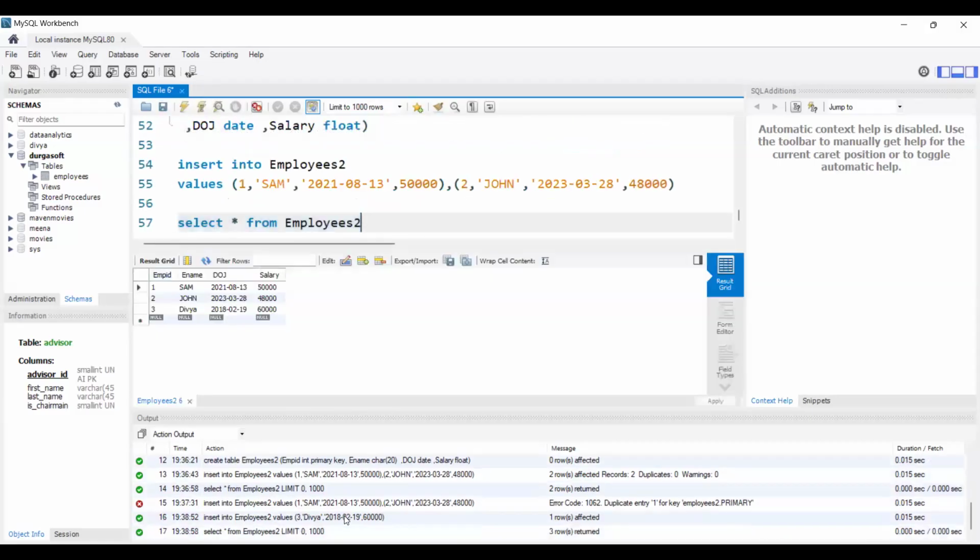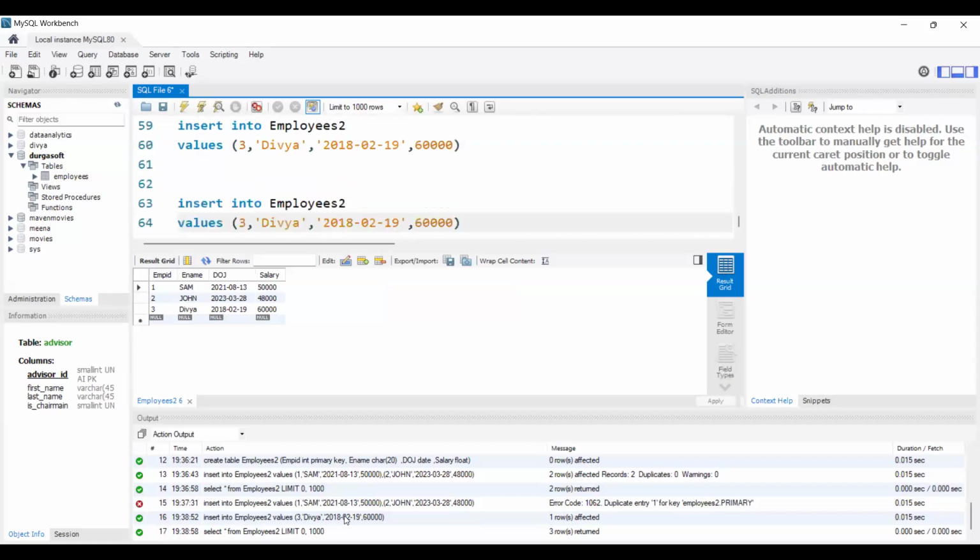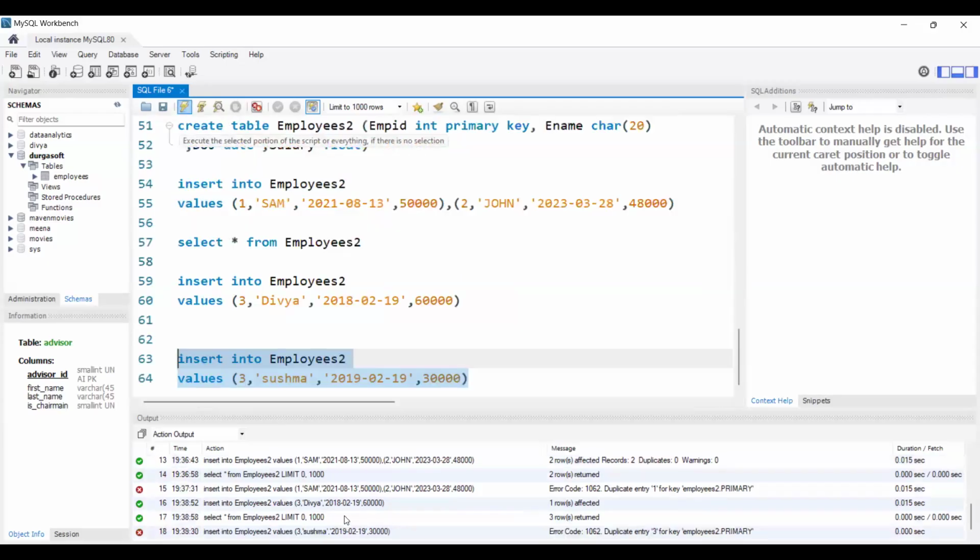Third row is inserted. Again, if I write like this, I'm changing this data, for suppose, but I'm not changing the employee ID. It won't allow me to write. It will throw me the error because for employee ID only, I gave the primary key, because here employee ID should be unique, right? If I execute this, it will throw me an error.